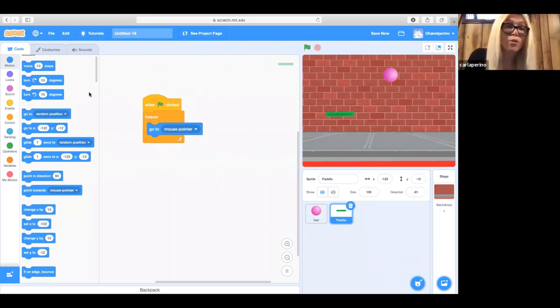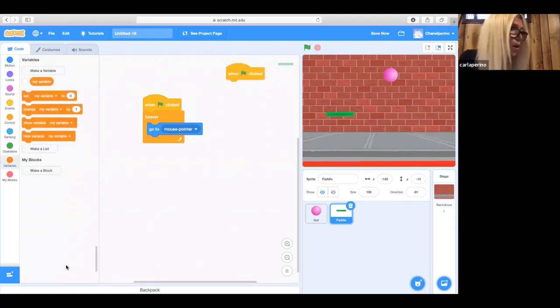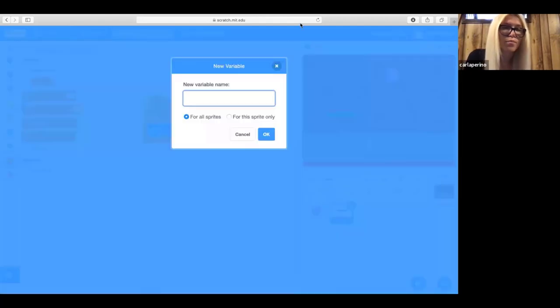Okay, so we're going to first go to our events for this one. We are going to use a when clicked. Once we have that, we are going to go to our variables and you are going to select the one that says set score to zero. But in order for us to have that word score, we are going to have to make a variable. Okay, so make a variable. And we're just going to write the word score.